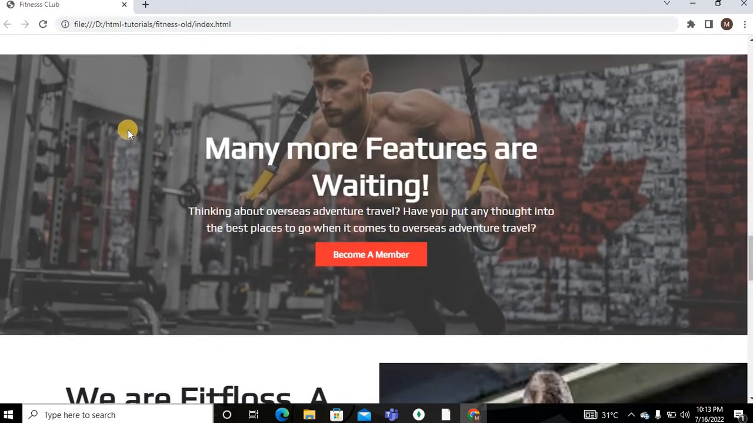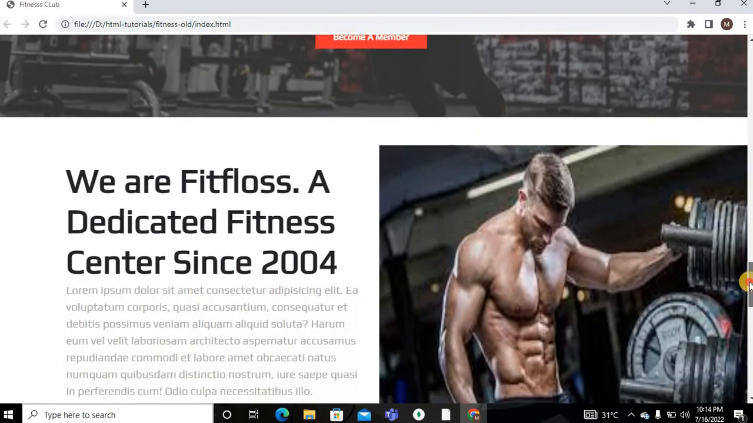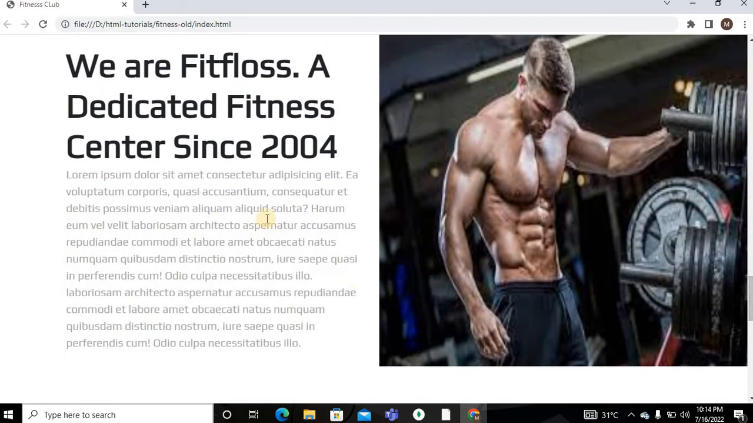In this section I will use one background image, one heading, many more features are waiting. This is the message, and this is my button with beautiful hover effect. Okay guys, and this text is centered in this section. So move to the next section.